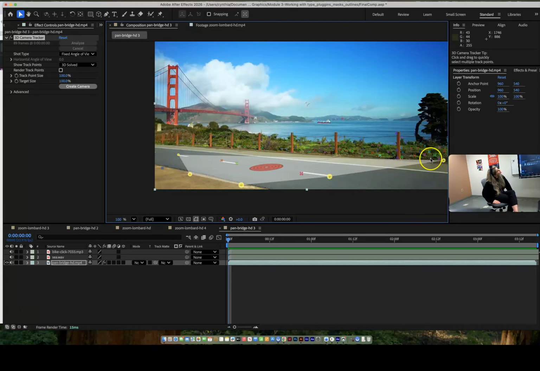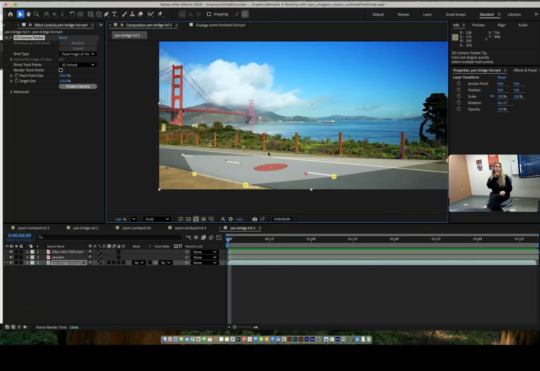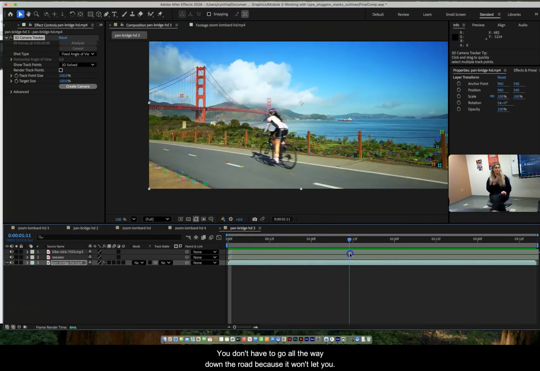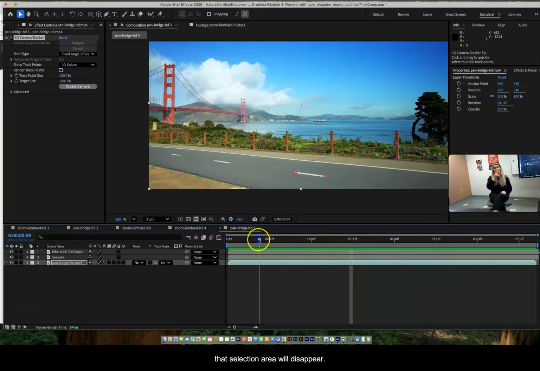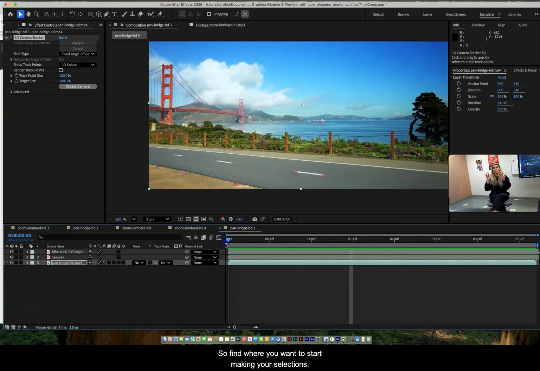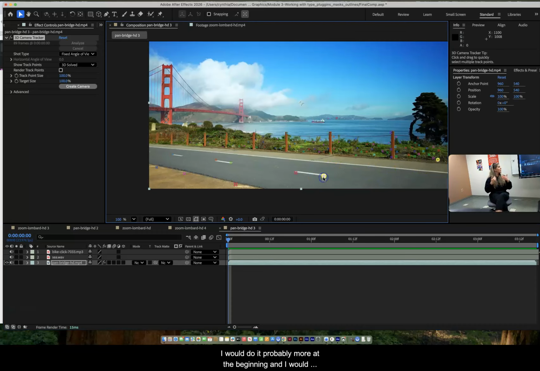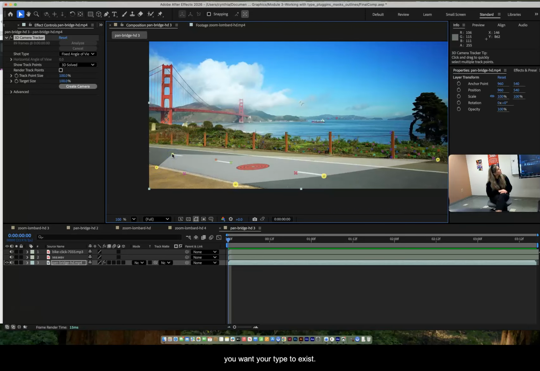And you don't have to go all the way down the road, because it won't let you. If you start to move the playhead, that selection area will disappear. So find where you want to start making your selections. I would do it probably more at the beginning, and I would select some stars that are on the plane or the level where you want your type to exist. So I'm creating this, you see how it's highlighted on the ground, this field, this area. So this is establishing the space and the perspective for that type, all right?